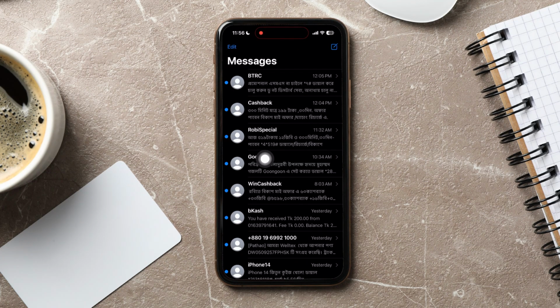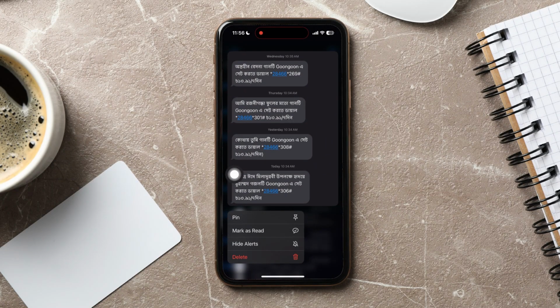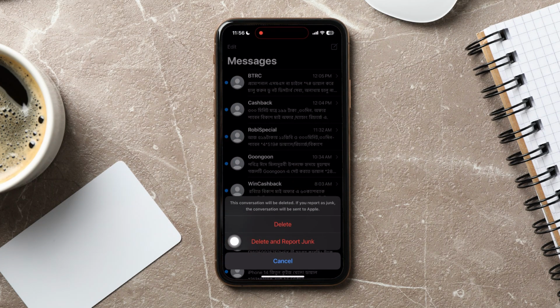Select a message that you want to delete. Simply press and hold. A menu card will pop up. Here, tap on Delete. A confirmation notice will appear where you will tap on Delete to remove the message.